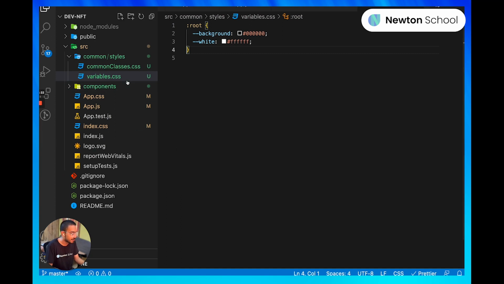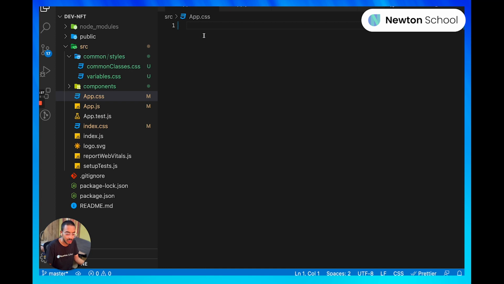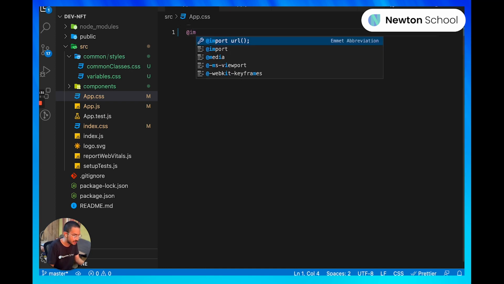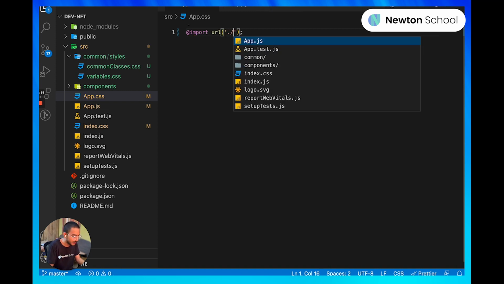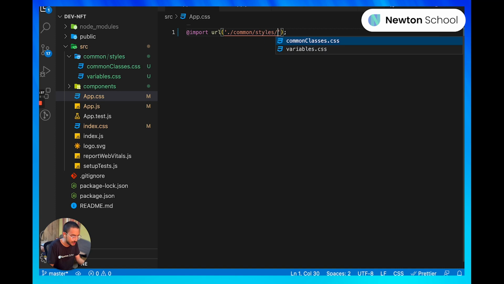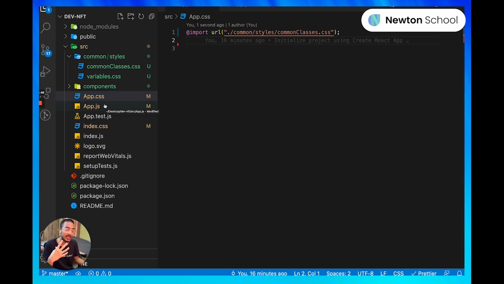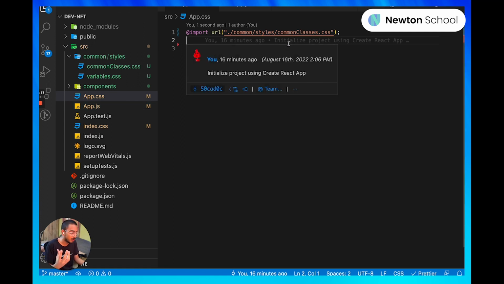So we'll save this. Now in order to use these two files throughout my application, I have to import these. So I'll go to my app.css, and here what I'll do, I'll use the CSS convention import url. I'll go back to file common, and inside my common styles, common classes. Now with this line, all my common classes will be imported inside the app.css file. And since app is wrapping everything inside my code base, all the components are wrapped inside my app, these classes will be accessible by all the components.